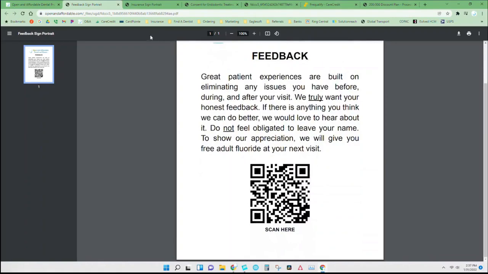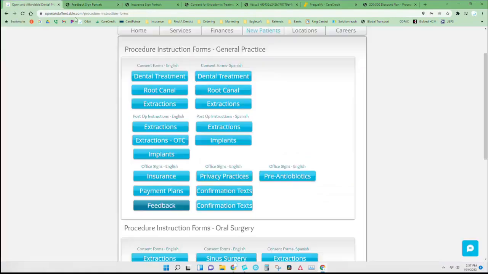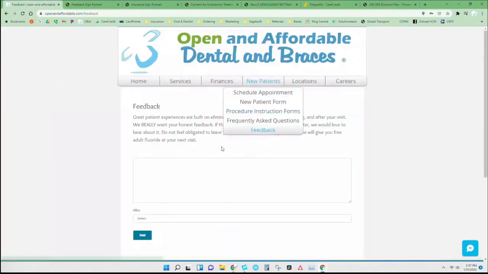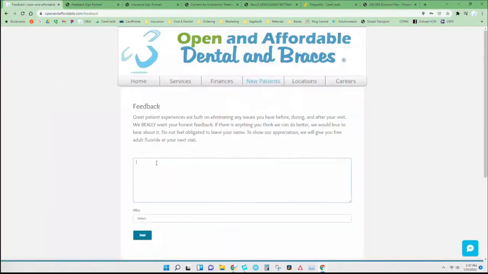They would scan this, it would take them to this feedback link, and they could give us positive and negative feedback. We've got a lot of negative feedback through this link, which is super awesome because it helps us avoid getting negative feedback up on our Google reviews, okay?